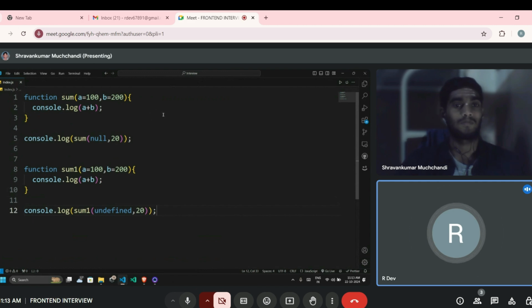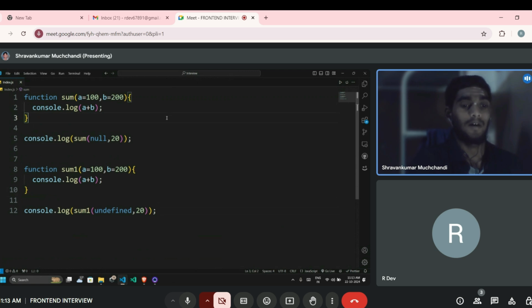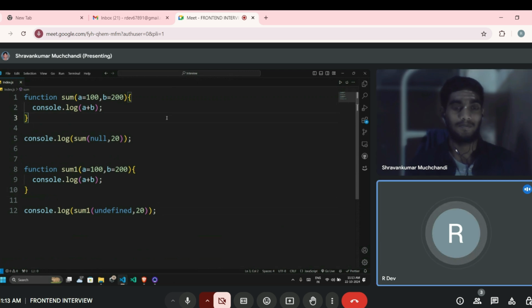Before executing this, first tell me the difference between null and undefined, and then you can let me know what will be the output. Undefined is the value which is automatically set by JavaScript, sir. When we declare a variable and do not initialize it, it will be set to undefined. If we intentionally want to set a particular value to be blank, we set it null.